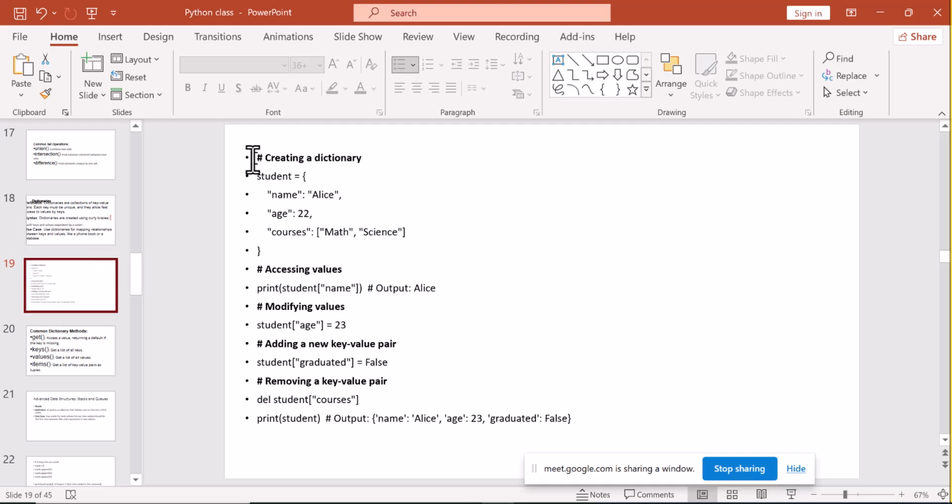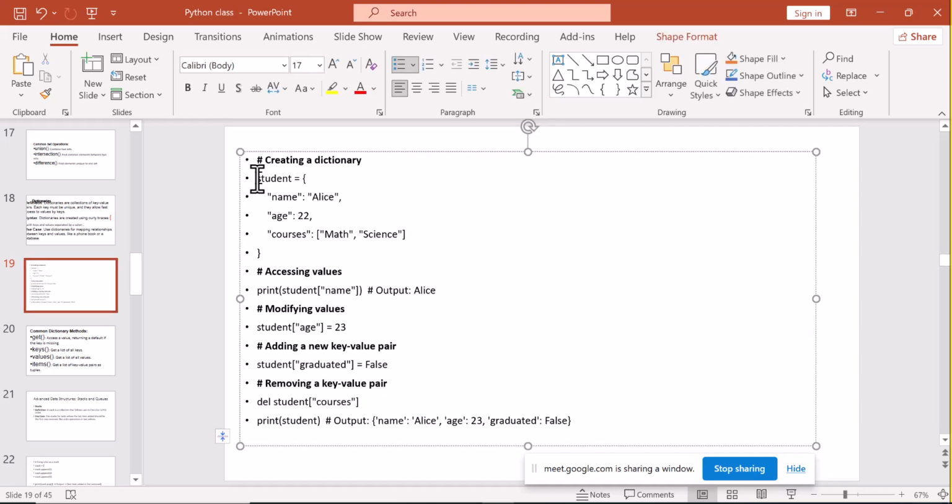We created, we say student is the variable name, and then is equals to, look at the dictionary name. This is the key, and this is the value. Do you remember what I said, Mr. Moto? Mr. Moto?